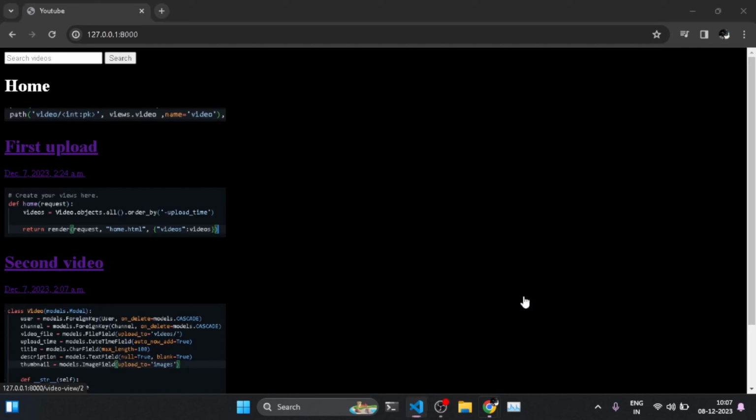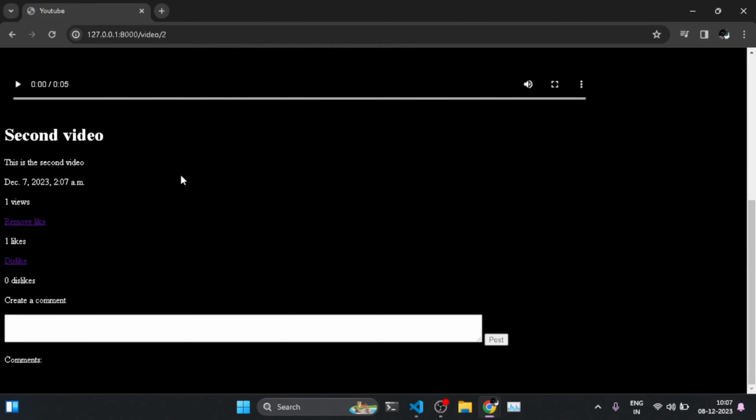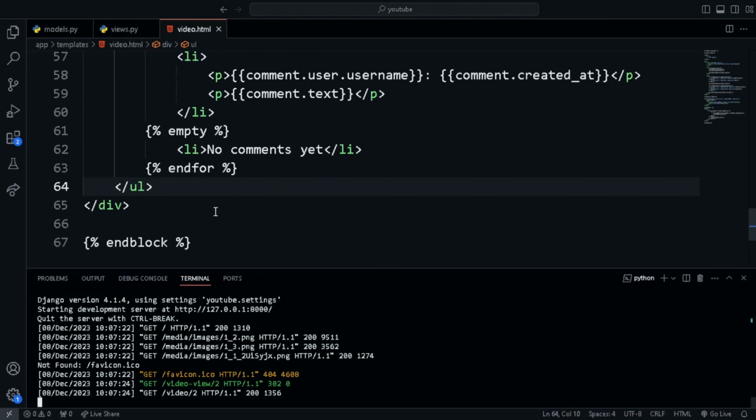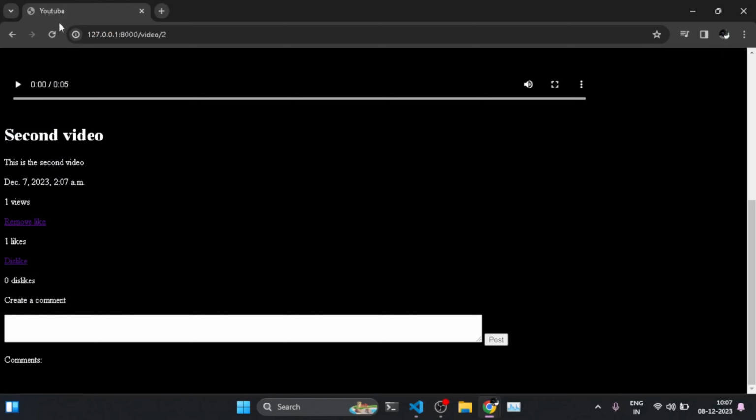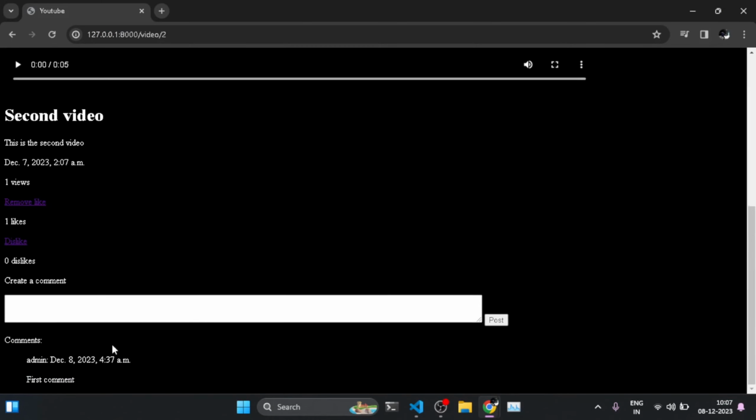Let's go into the browser, refresh it, let's go into a video, and now it is showing create a comment. I think inside this I'm just going to, instead of this li tag, put a p tag, because the li tag is black right now. Now let's refresh that, and now it is showing no comments yet. Let's post a comment, first comment, and post it, and now a new comment is added.